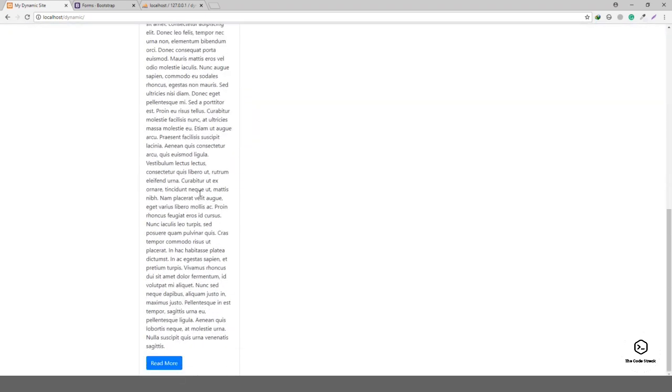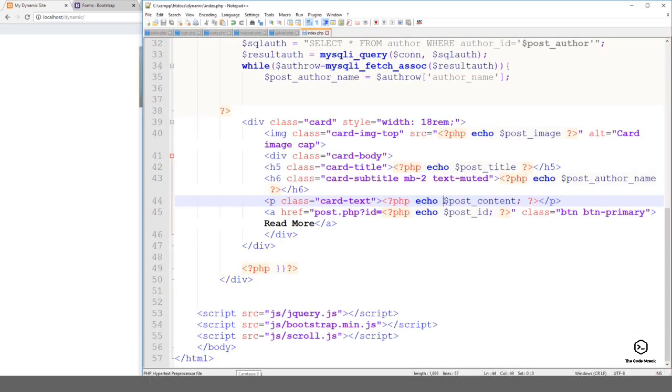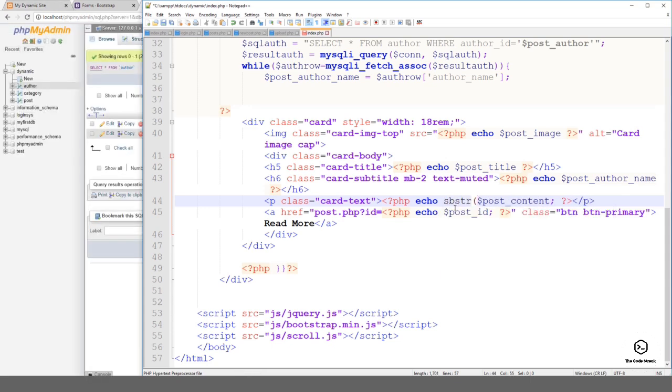Okay, we just need to make sure that this is a little bit shorter. So what we can do for that is use a function that is called SUBSTR. This is called substring.